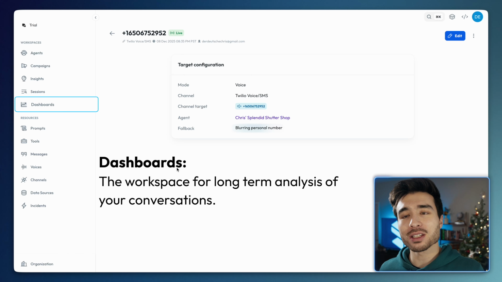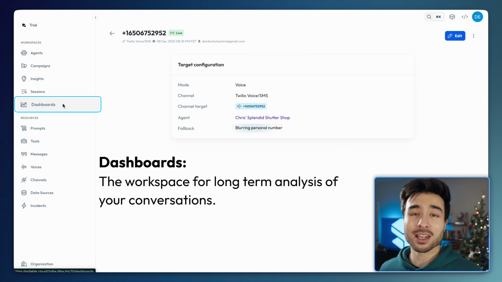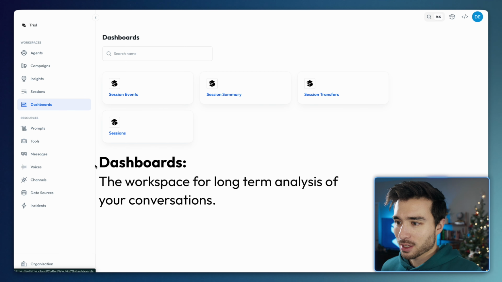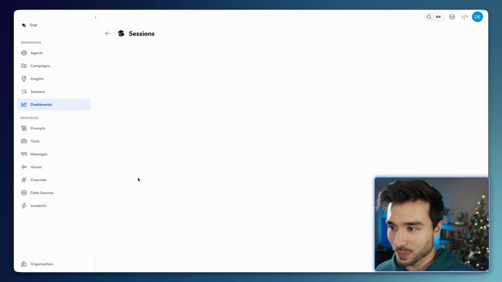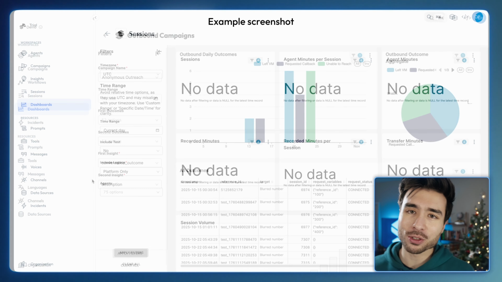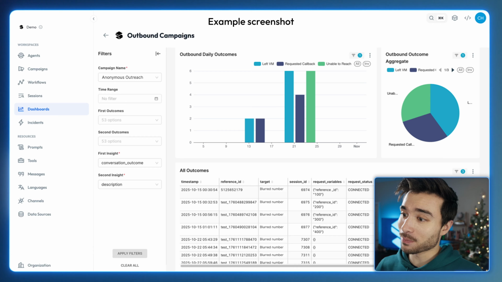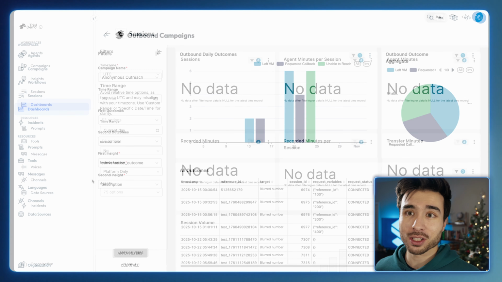So, Sessions is for live calls. But if you want some long-term analysis, then head on over to Dashboards. And under Dashboards, you'll find a lot of useful info. My dashboard is empty because I'm using a trial account, but this is where you can go to analyze a batch of calls and get into the nitty-gritty parts of your conversations.